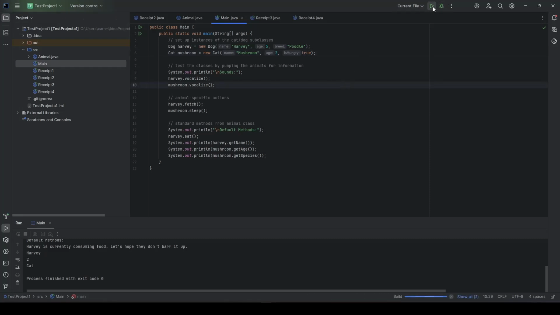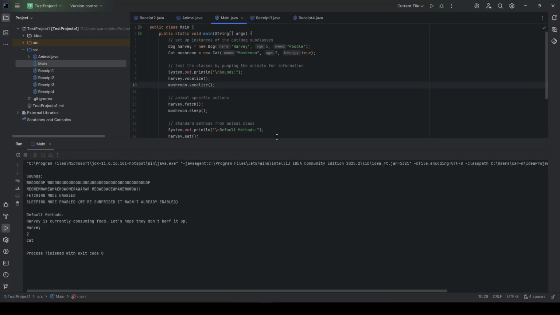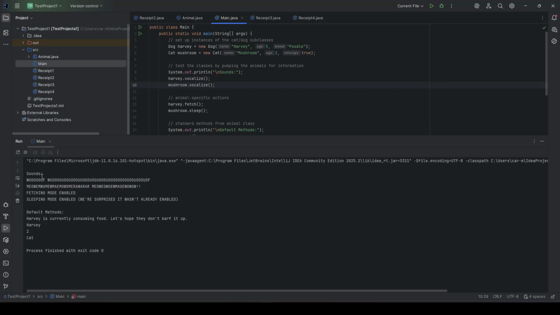Okay, so we are now running the file, and here it is. Let's go ahead and make this a bit larger. So we have our first line, "sounds," and as expected, Harvey vocalizes with this long message. Mushroom also vocalizes with this almost as long message. And running the fetch and sleep actions or functions on these two animals, we get "fetching mode enabled" and "sleeping mode enabled."